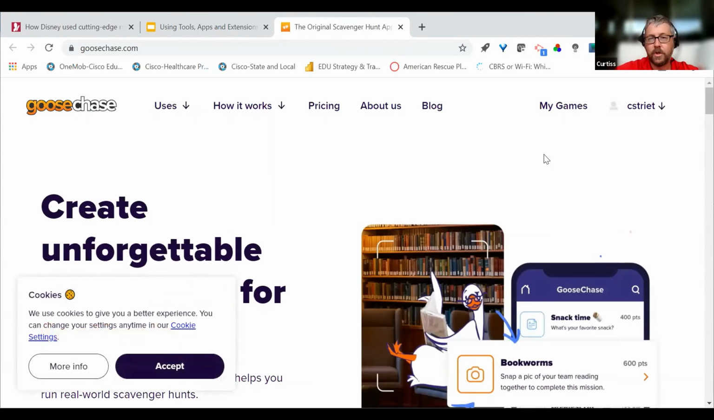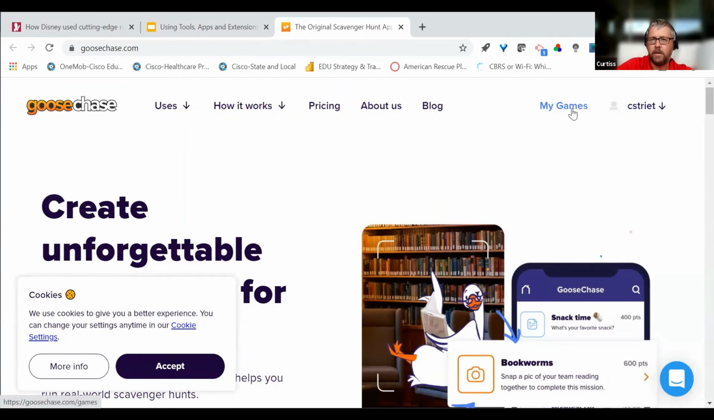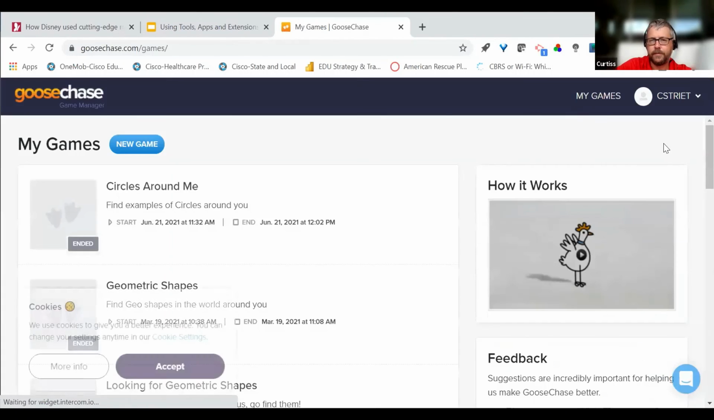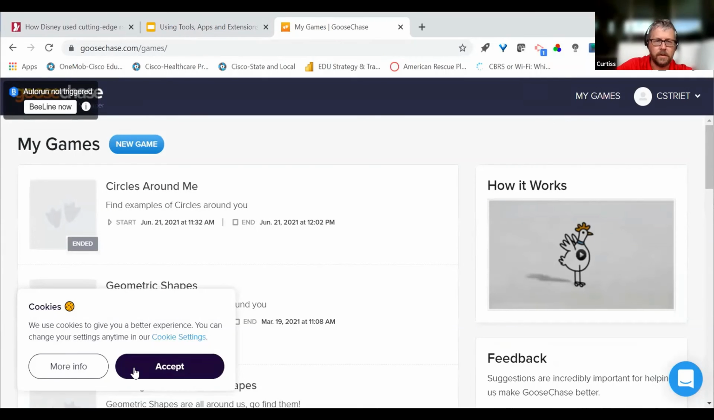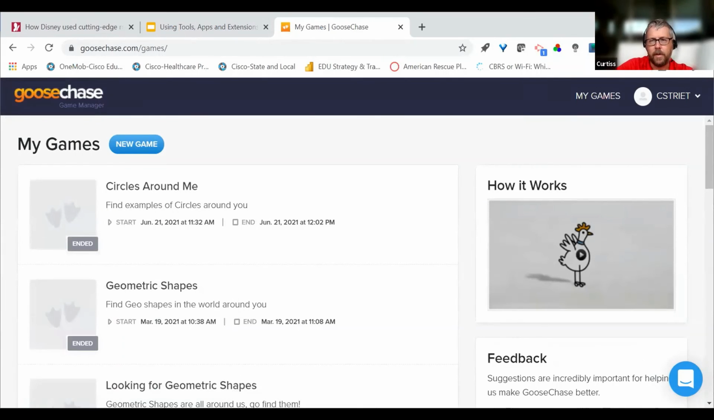So Goose Chase is a virtual scavenger hunt. And I really shouldn't say virtual because it's not virtual in the sense that you're going to go find the materials online. It is virtual in that I'm going to set it up and it's all tracked online. So let me go to, I'm going to hit My Games. And I'm going to accept the cookies even though I really don't want to. I'm going to do a new game.